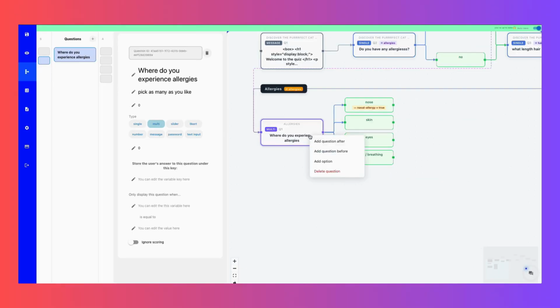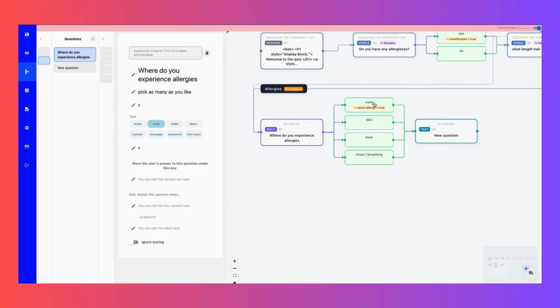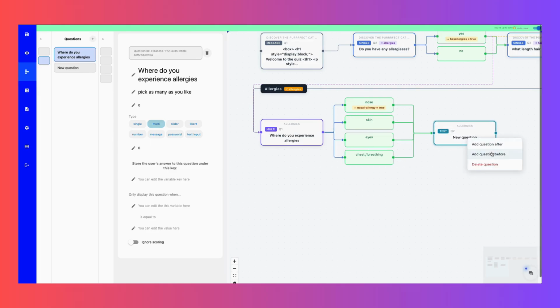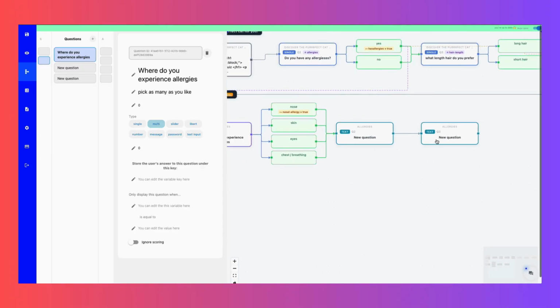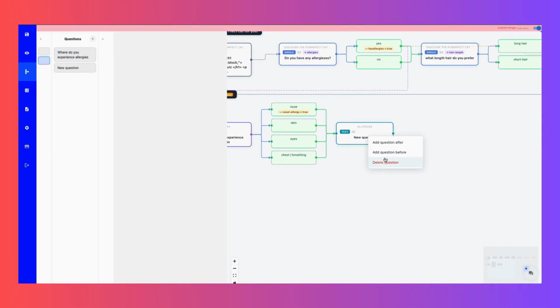If you right click a node, so a question node, you can add questions before and after. So if I add a question after, you will see all of the answers to that question linked to the next question. Nothing crazy or complex there. I can add a question before. Again, simple stuff. And I can delete questions as well.